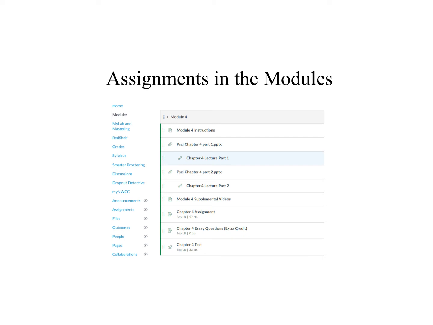I don't have extra credit in every module, but in a lot of modules, there are also going to be extra credit assignments. You don't have to do them. They don't count against you if you don't do them, but I really strongly recommend that you do them. They give you a boost to your grade, and they reinforce a lot of the important material in the chapter. So I strongly recommend that you do the extra credit assignments when they're available, but that'll be up to you.